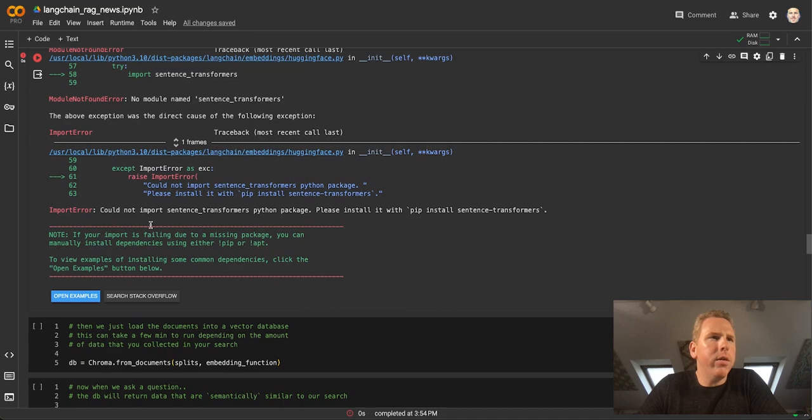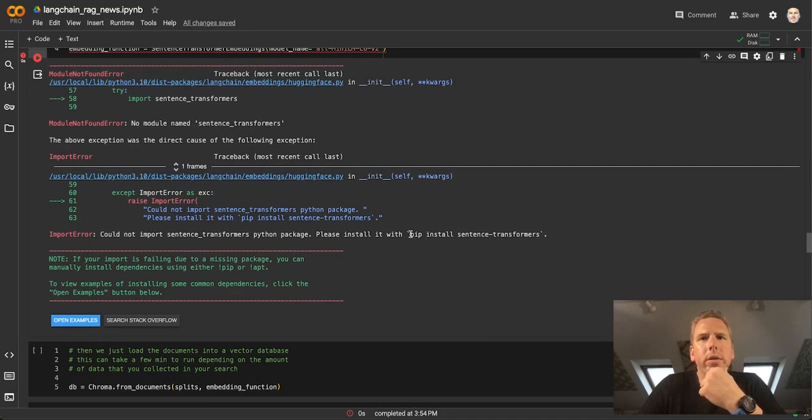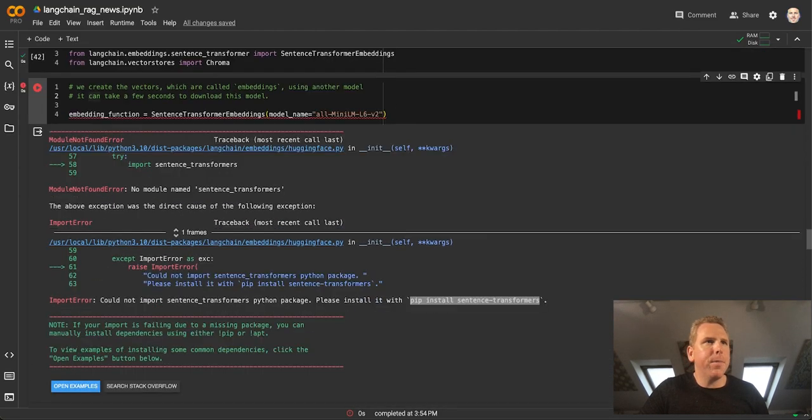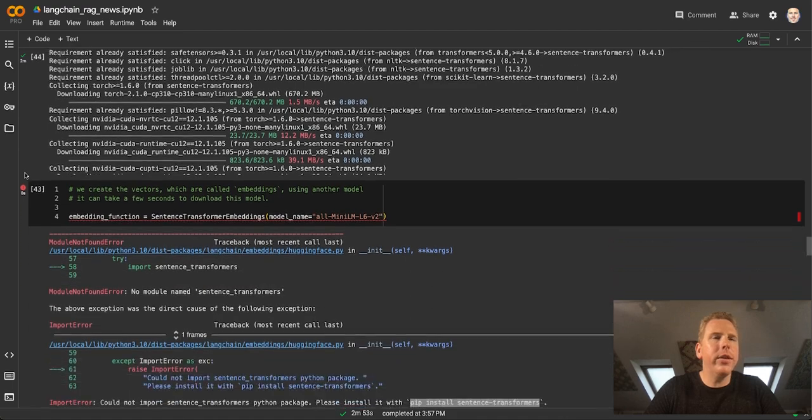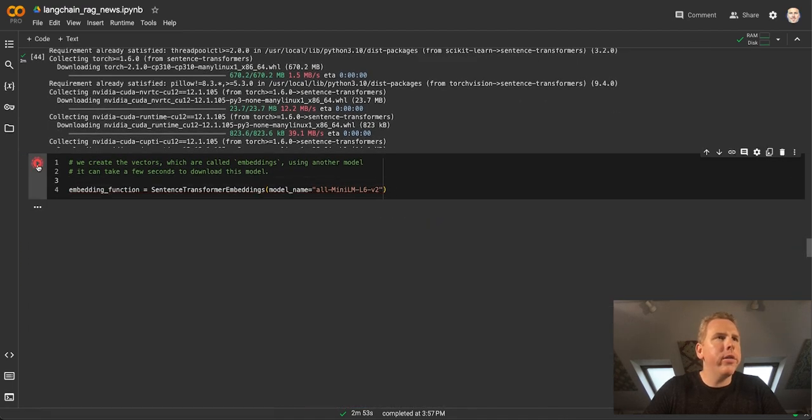Oops, model not found. Okay. So I need to install, I guess I did not install that in the pip install. So let me do that. Okay, so that's finished, and now let's see what happens when we run this again.